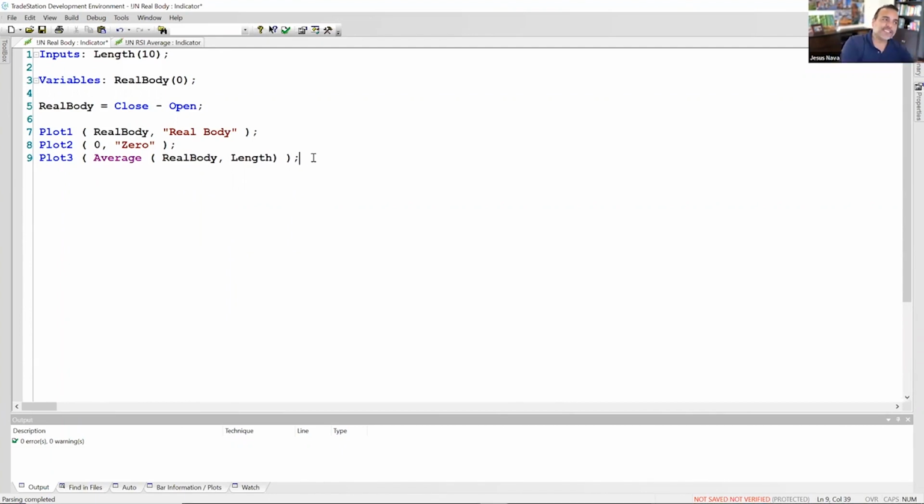I just want everybody to follow the concept here because you're going to see that every study and every strategy in TradeStation follows pretty much similar syntax, where you have an input declaration, variable assignment, and then your plot statements. Let me verify this code.